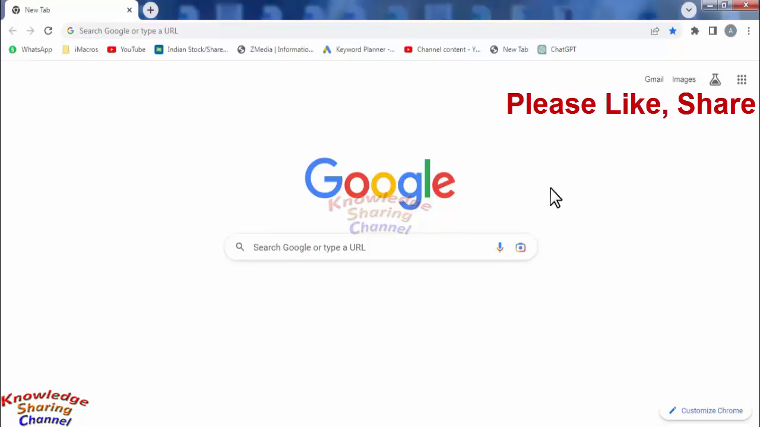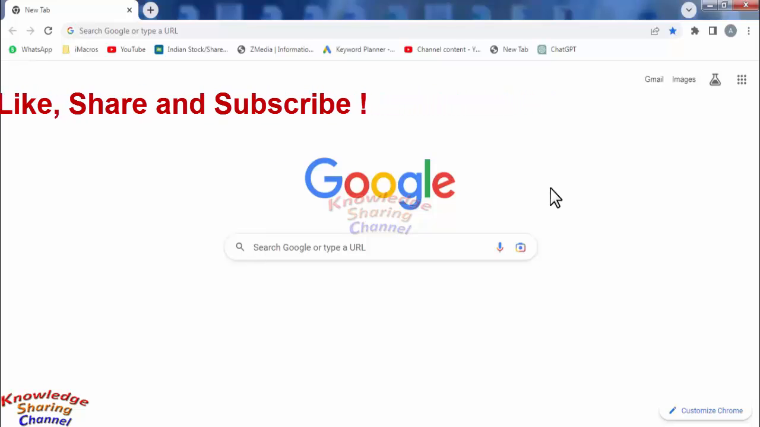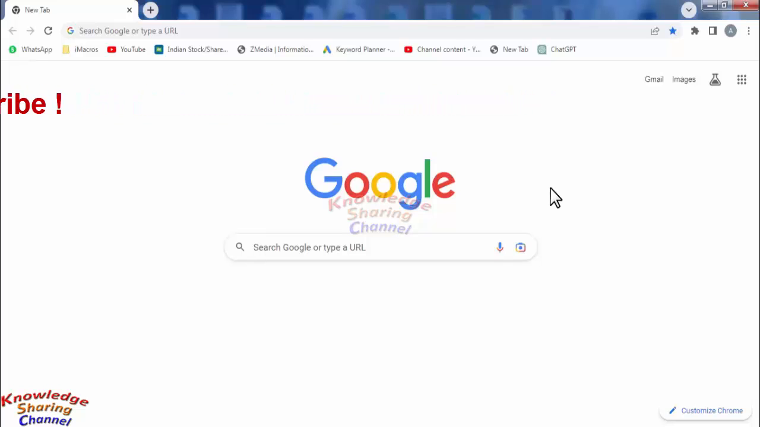So friends, like this you can very easily delete or hide site shortcuts on the Chrome browser.